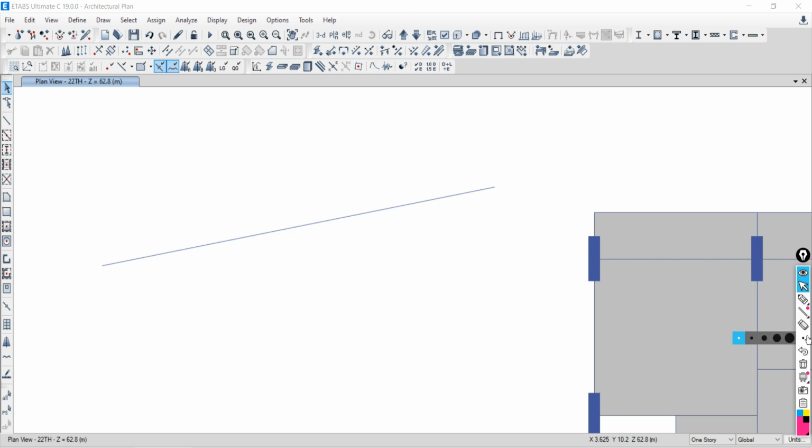You all are with me? Okay. So I need to know the ordinate of this joint. Take your cursor and see what the ordinate of this joint is. At this point you can see the ordinate. X is minus 10.1, Y is 10.85 and Z is 62.8.